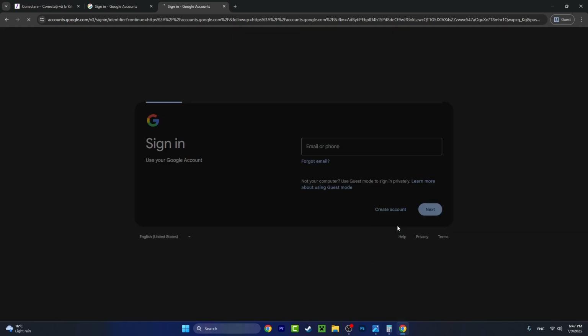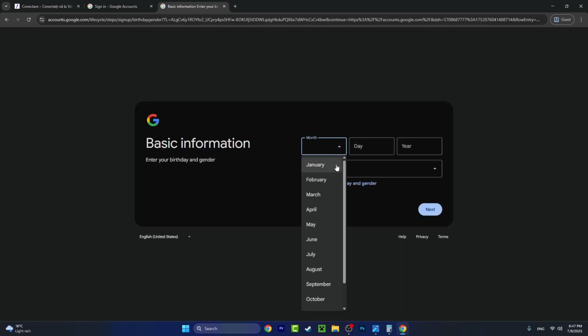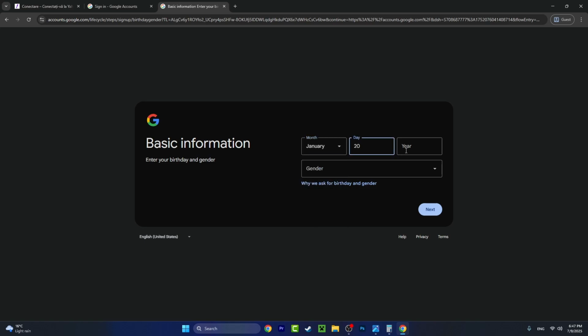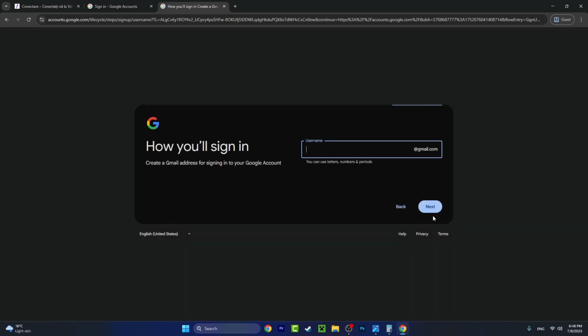For my personal use, enter your first name, as an example Alex, last name Smith, okay, just optional. Next, enter here your birthday information, January 20, 1990, gender male. Press on next after that. Select create a Gmail address if you want to create a brand new Gmail address, okay? Select next and now try to compose your Gmail address as you'd like to.